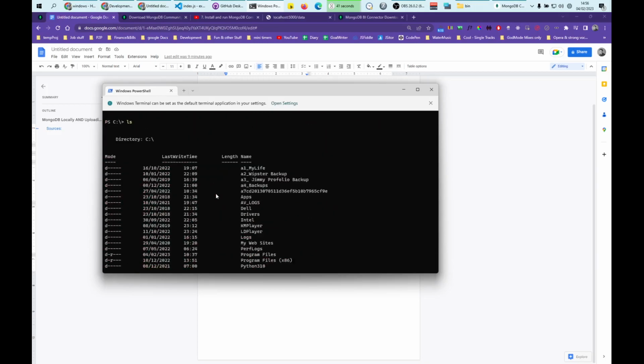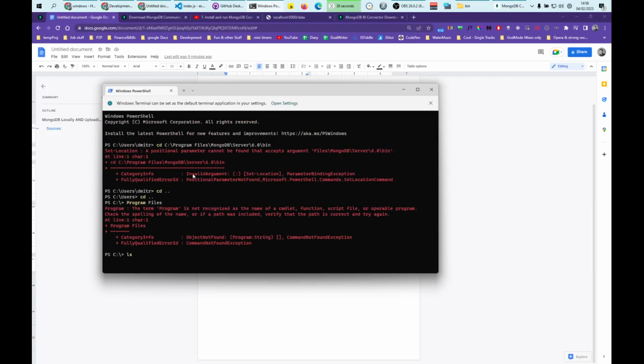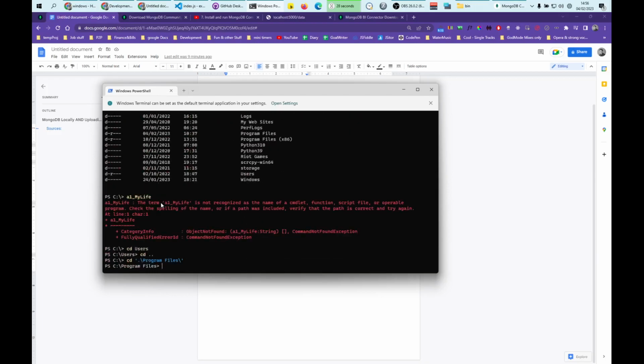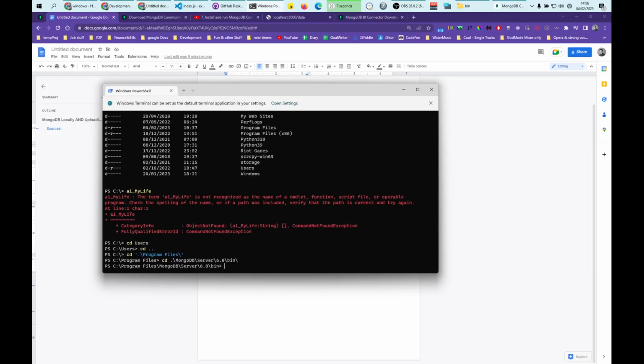Where do we need to go? We need to go to Program Files, MongoDB. So MongoDB, right? LS stands for list of sources or whatever it's called. Then we need CD. I think it's Mongo. Yeah. Server. Yeah, so I'm just pressing tab and it automatically finds it. We need bin, right? So now you should be in the bin. Okay? That's how you get there, right?